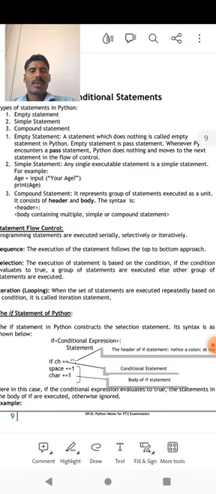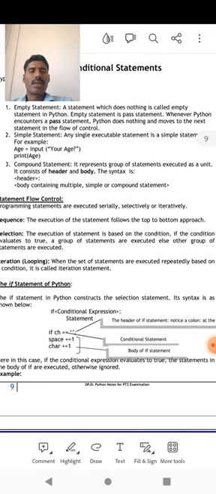Next one is a simple statement. Any single executable statement is a simple statement. Next one is a compound statement. It represents a group of statements executed as a unit. It consists of header and body.